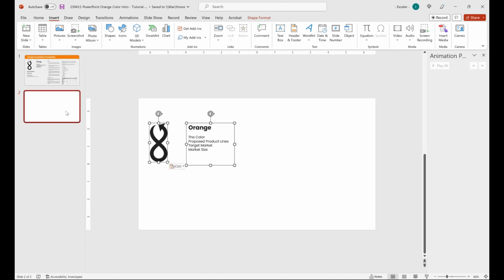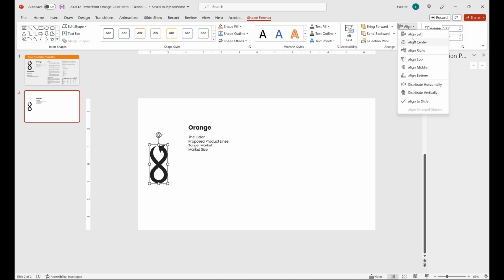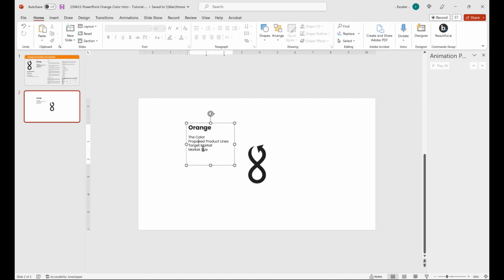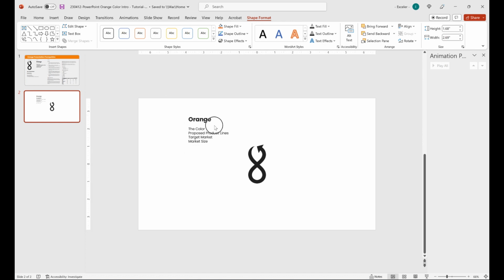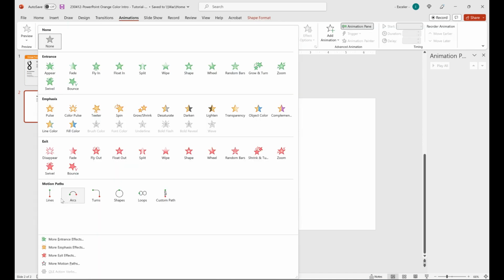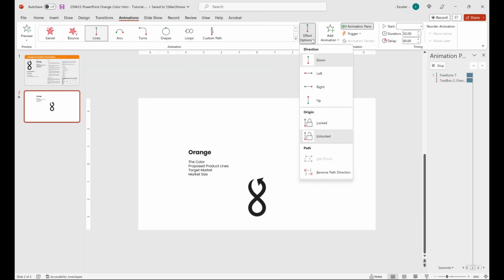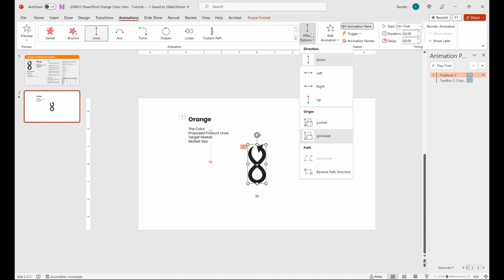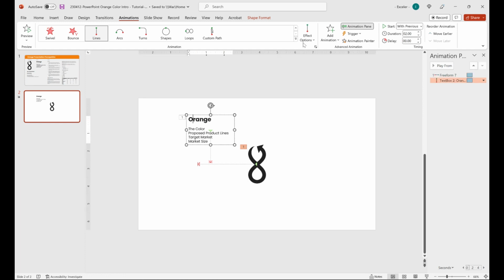Copy, paste. Let's make the logo center aligned. Shape format, align, middle, align, center. Let's align this also, but let's get it more tight so we can align it nicely. We have to keep the animations together. It is the same animation, motion path, line. Now the effect for this one is left and this one to right.